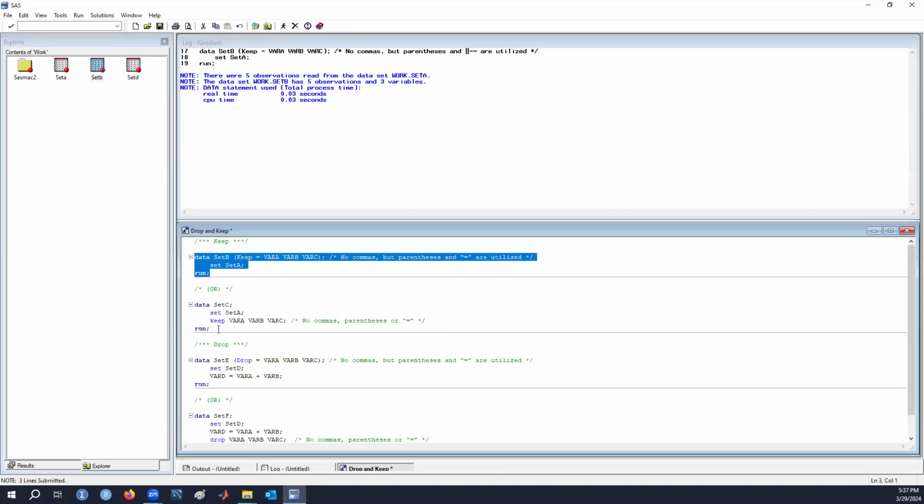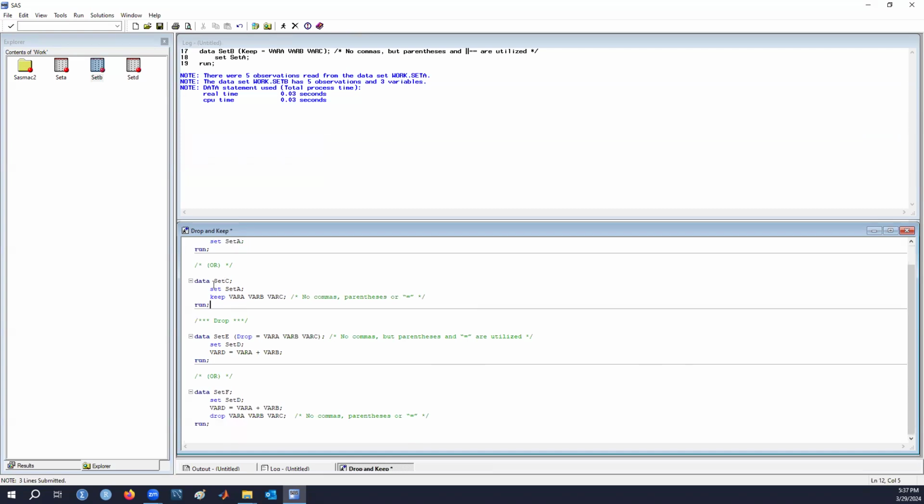Now this can also be achieved using this bit of code right here. In this case, we're creating SetC, which as you can see hasn't been created yet. We're utilizing SetA to create that new set. And again, we're only interested in variable a, b, and c. So what happens to var_d? We don't care. We just don't want it in our new data set C. So let's go ahead and run this bit of code.